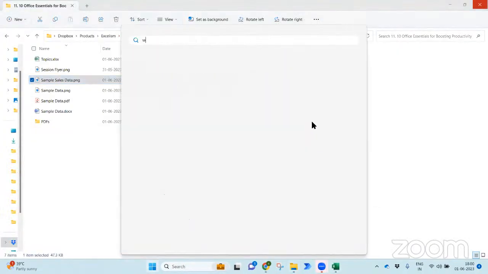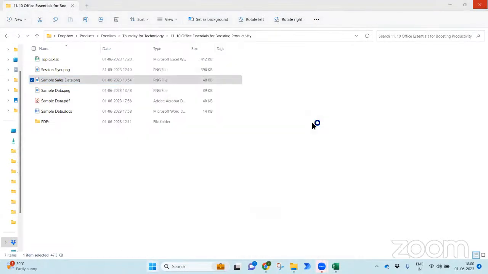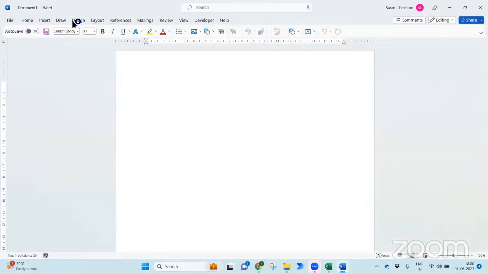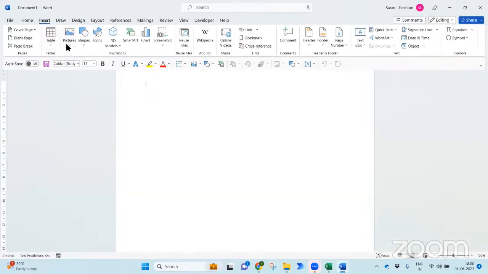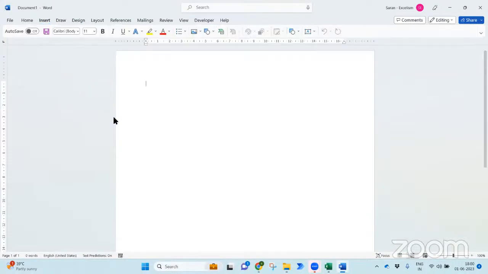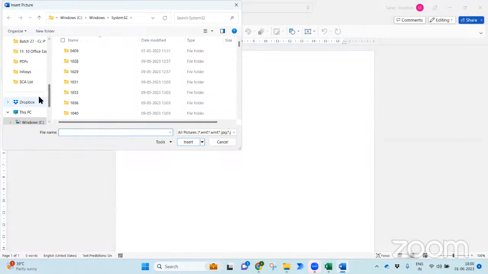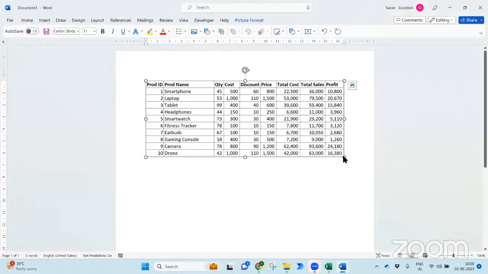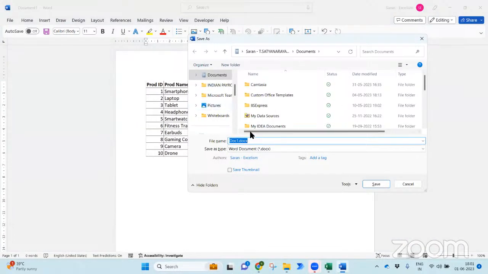What are the steps now? You can tell me in the chat box. I can just go to the Word document. Now insert the image which you want to convert into text in this device. I want to go here. Let's take this image. This is an image. Okay, it's not a table.